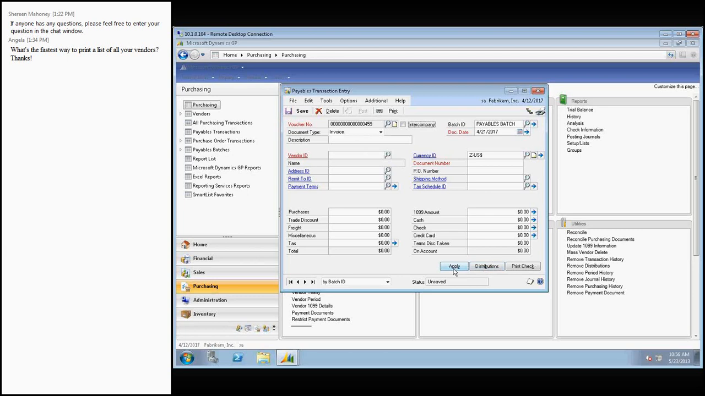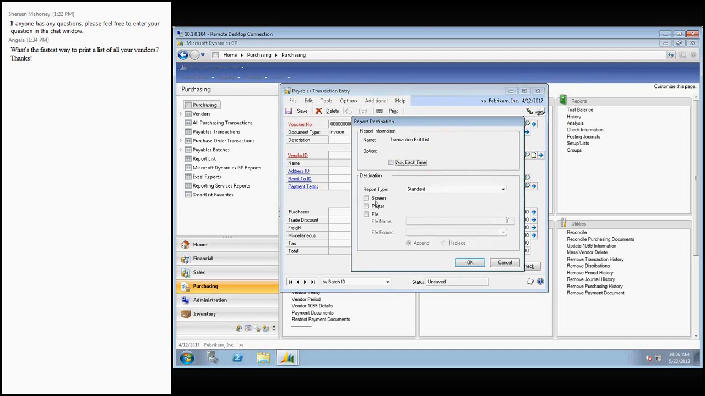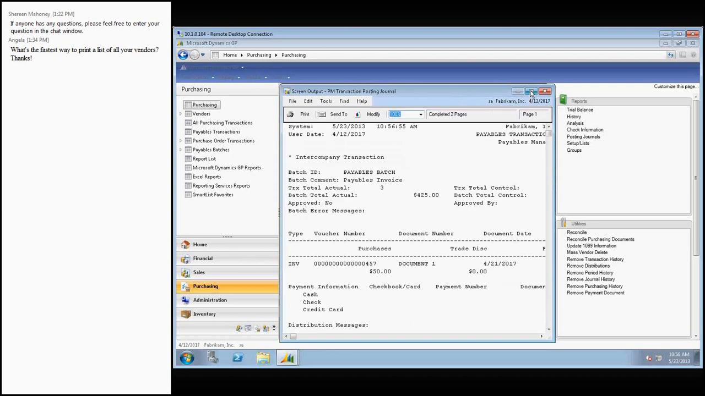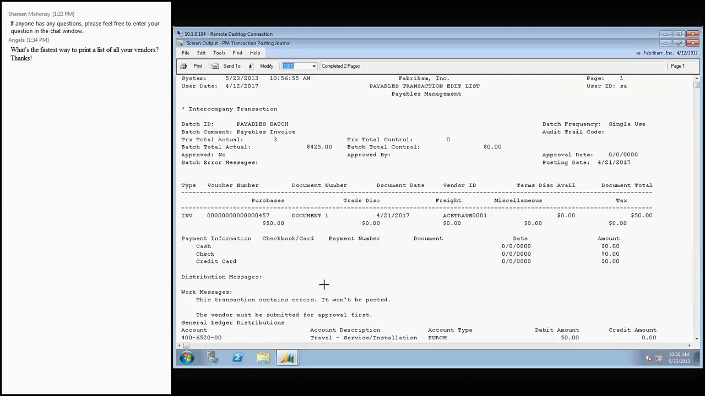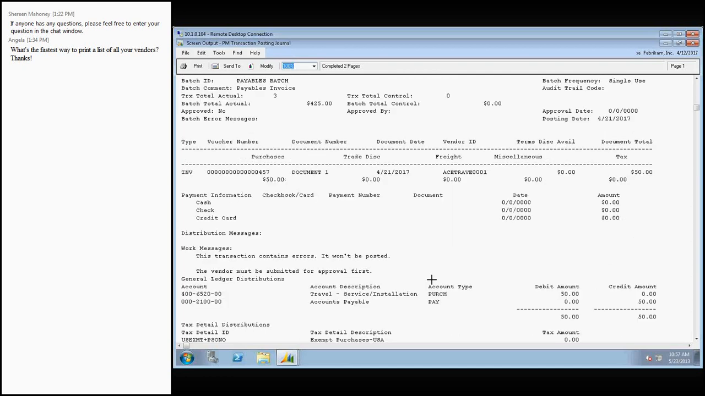I can get my batch edit list, which tells me everything that I've entered, by clicking on the window within the payables transaction entry, or I can go to the batch window. What this is going to show me is all the transactions and whether they've got errors in them. Someone entered this voucher before us, and it's telling us that it contains errors and won't be posted, so this would have to be corrected.